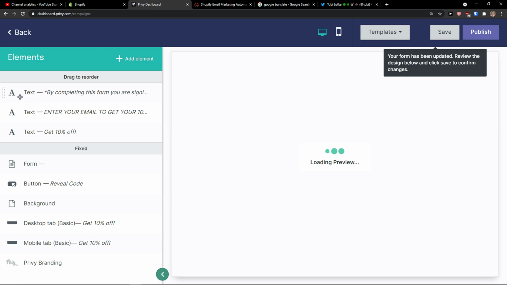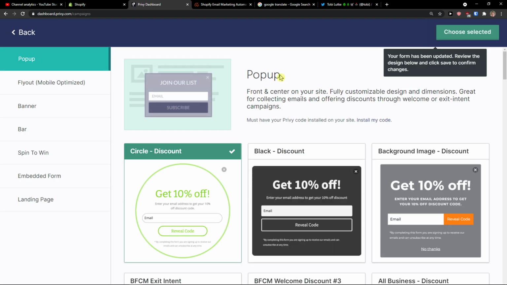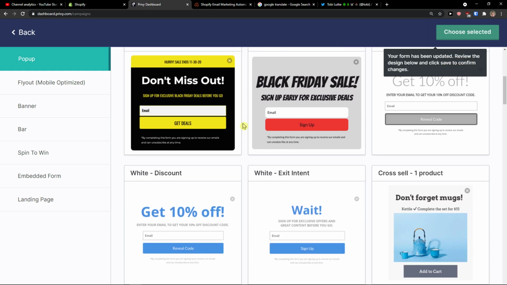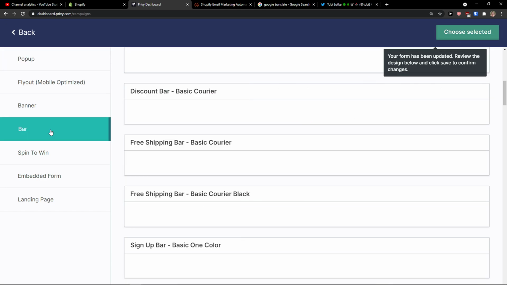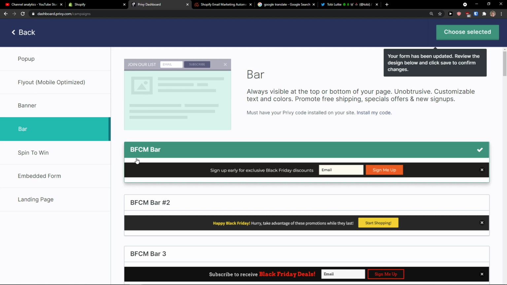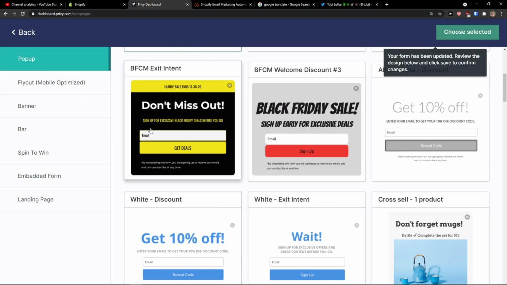And now you can simply click here on templates and choose from multiple templates, like which template you want to actually use as a pop-up, let's say this one here. Choose selected, or you can go with a bar. So let's say that you don't want to have a pop-up. You want to have a bar with free shipping. But you can go also with a pop-up.